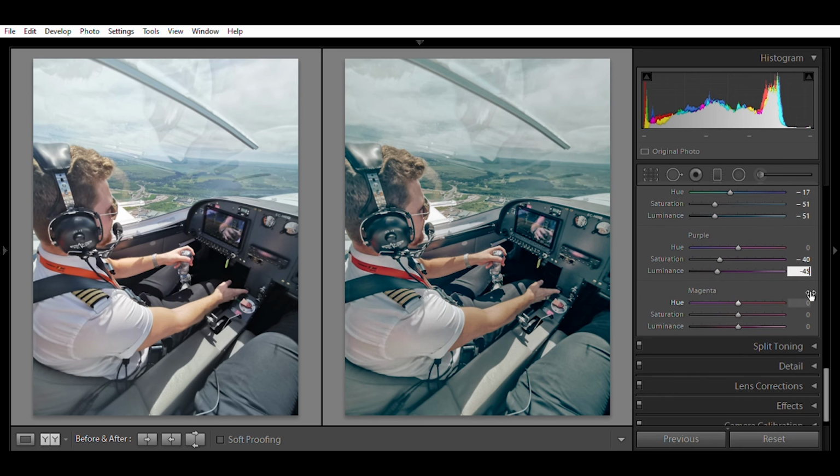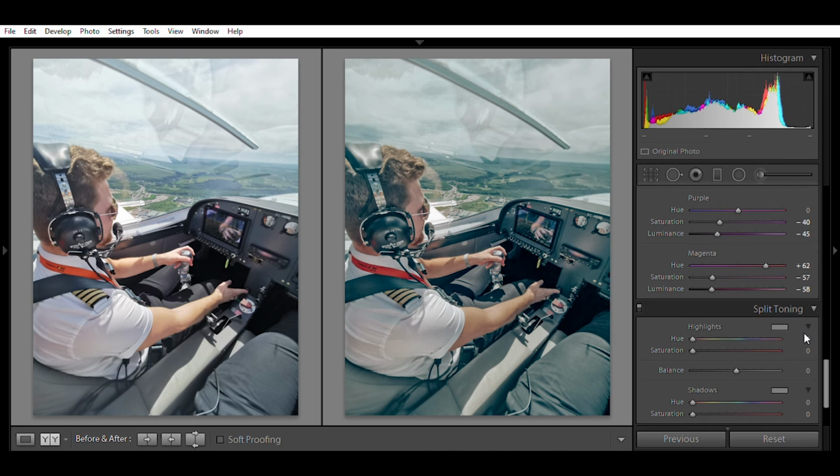And finally magenta, hue up to +62, saturation -57, and the luminance -58. So if we want to separate some parts of the photo, we can go on to split toning here. I don't really see any obvious ones going on, but I think I'll just make a few changes.